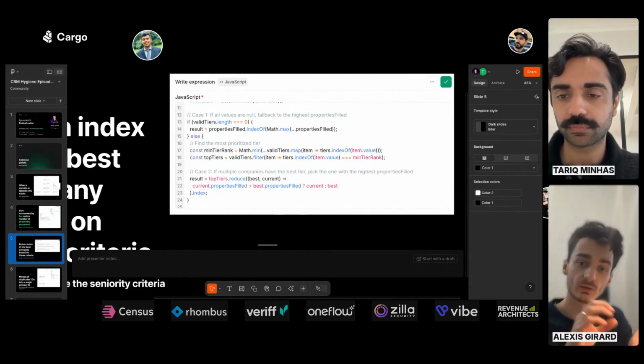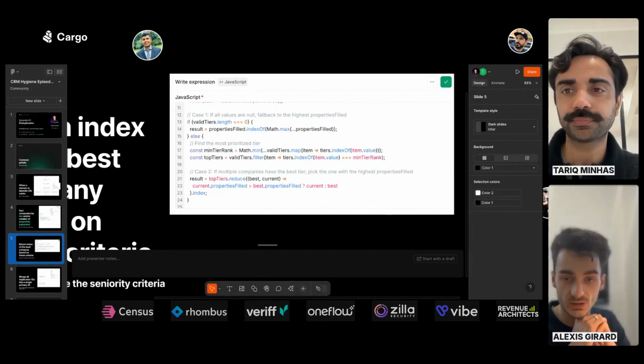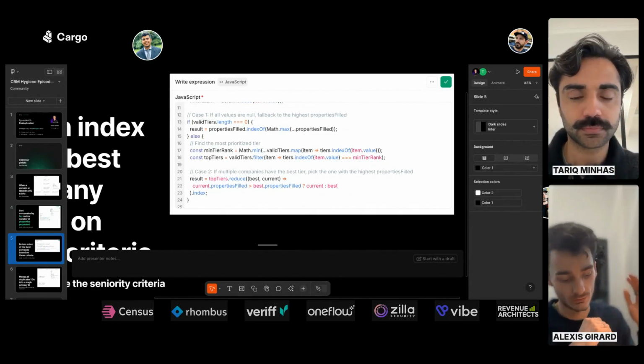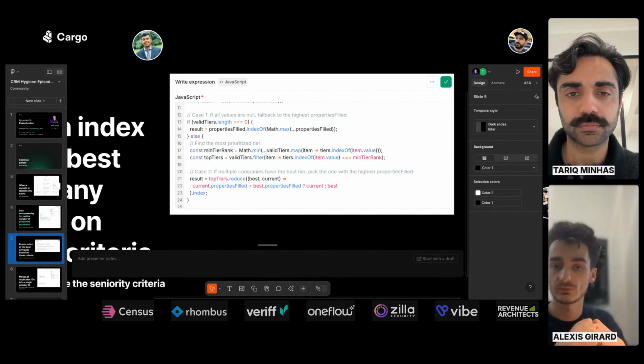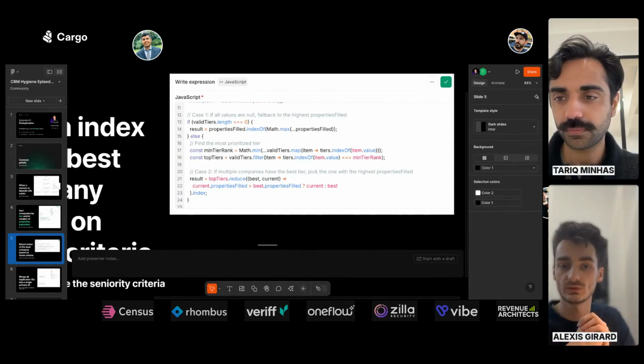So basically, this JavaScript code is doing what I was saying about identifying the master record. It looks at whether we have some tiering and then counts the number of properties that are filled for these particular records. Thanks to that, we are able to identify the master records, where we want to merge all the companies within it.